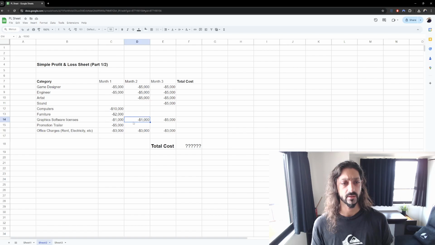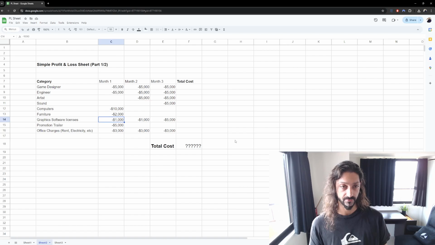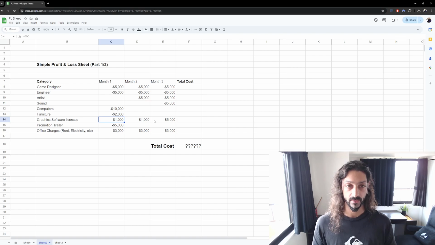So this is a good way to be agile and change the cost as the project evolves and have very fine control over how the project cost is represented here for licenses.